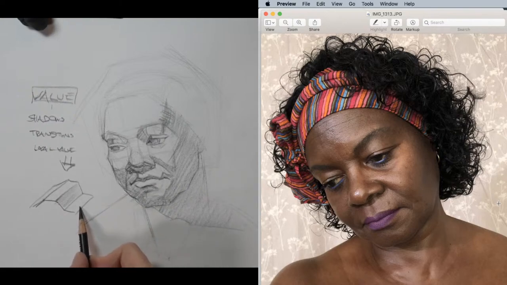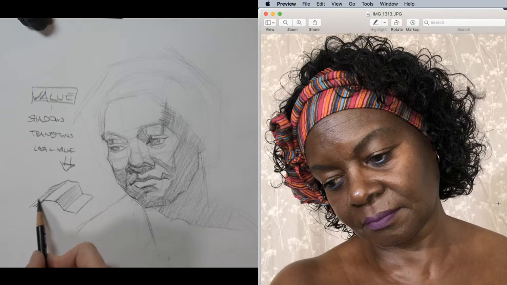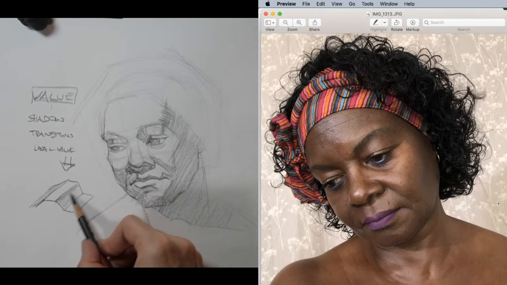And then this plane is going to be just as light as that one because it has the same angle to it. And then this one, it's angling up more than that, so it will be slightly lighter.